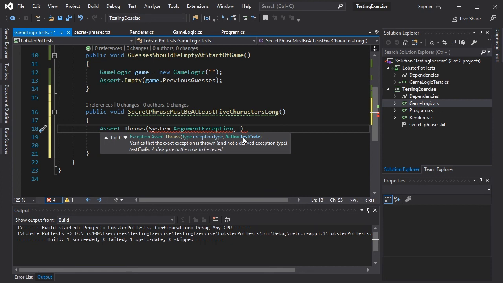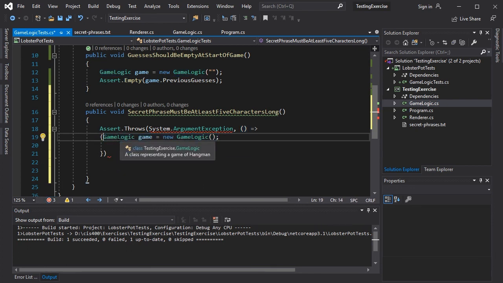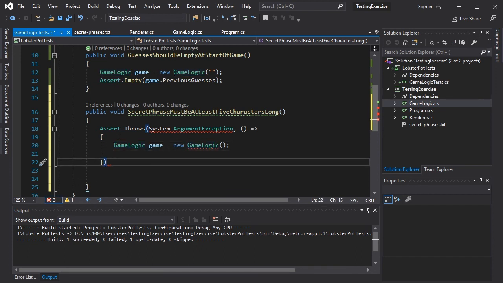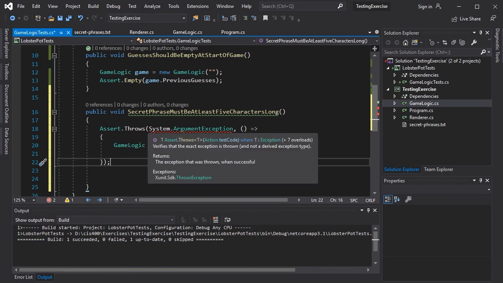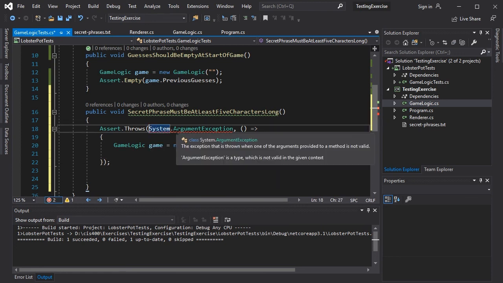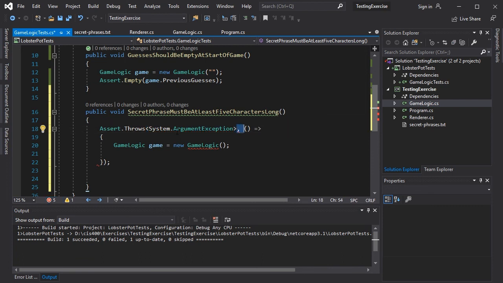An action is kind of like a function that we can pass around. It's expressed usually using lambda syntax, but we can think of it as a function. These are the parameters that are being passed into that function, and then whatever goes in the curly braces is the body of the function that gets executed. So in this case, we are going to create a new game. Go ahead and rewrite this using the templated version. So this is what we're expecting to throw, and this is the logic that's going to get us there.